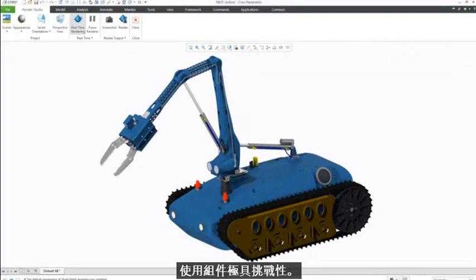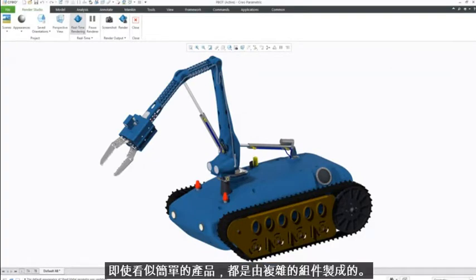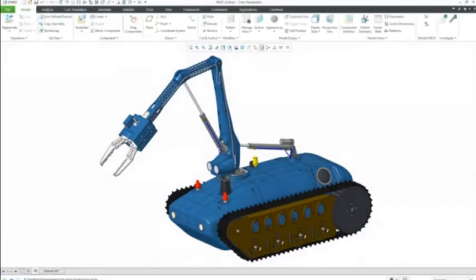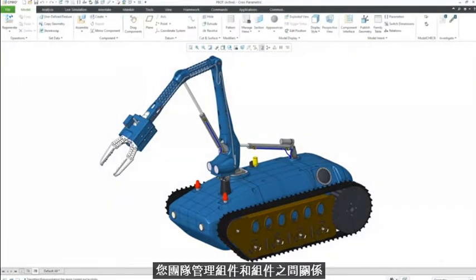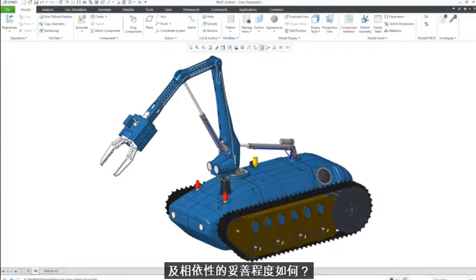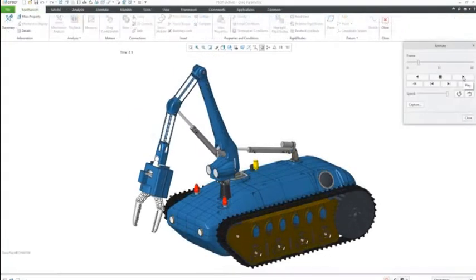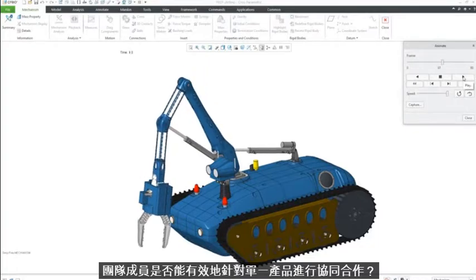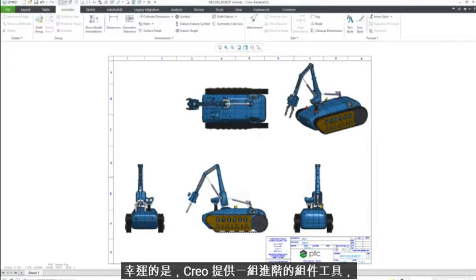Designing complex products can be challenging. Even seemingly simple products can be made up of complicated assemblies. How well does your team manage assemblies with relationships and interdependencies between components? Are team members able to collaborate effectively on a single product? Fortunately, Creo provides a set of advanced assembly tools for top-down design and concurrent engineering.